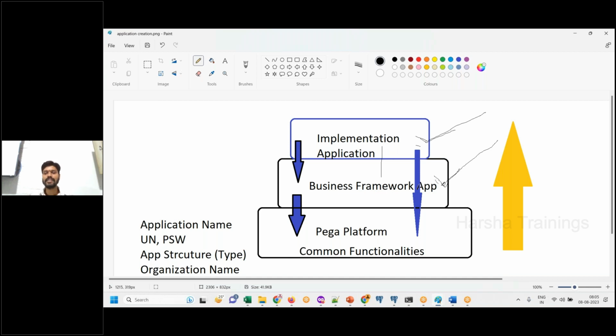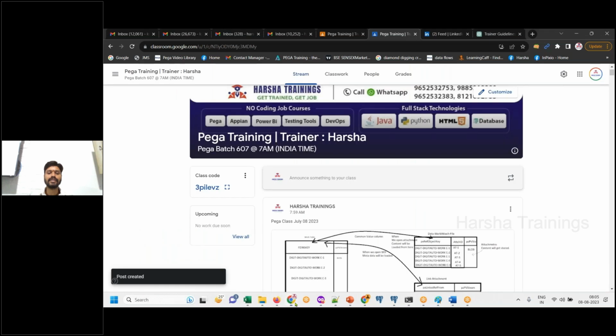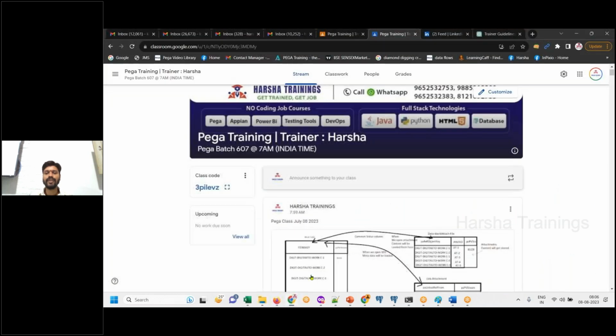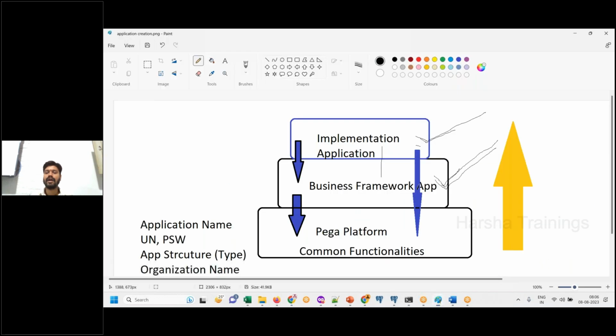But your business framework will be created on top of this Pega platform. Yes or no? You are purchasing Pega, installing Pega, and starting to create a new application, correct? Anything you create is on the Pega platform only, right? So your business framework will be created on top of another application called the Pega-provided enterprise framework.